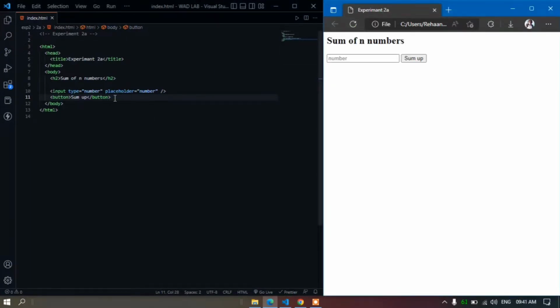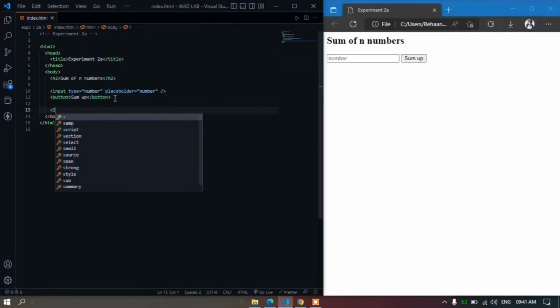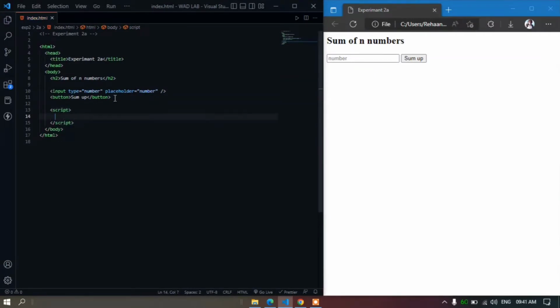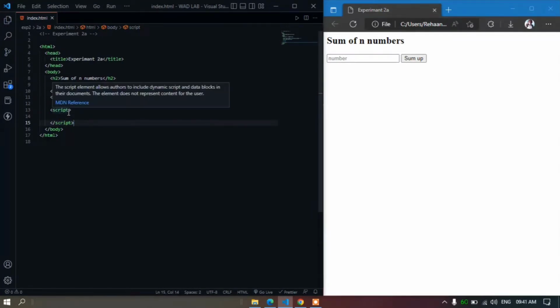Now we write this script tag in order to add some JavaScript to our project. Always, if I want to write JavaScript, it has to be opened with a script tag, so that the browser understands that there is some code which is JavaScript. And the closing of script should be just above the body, which is being highlighted over here.